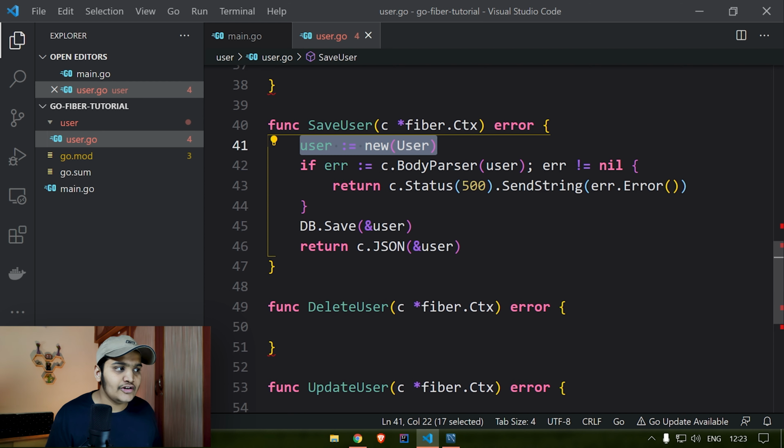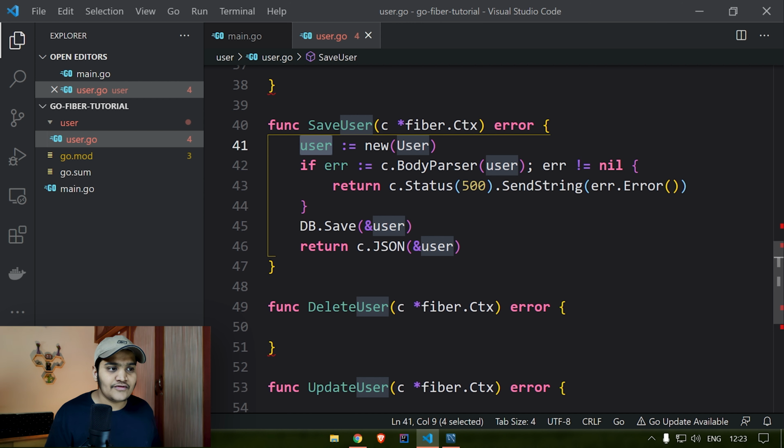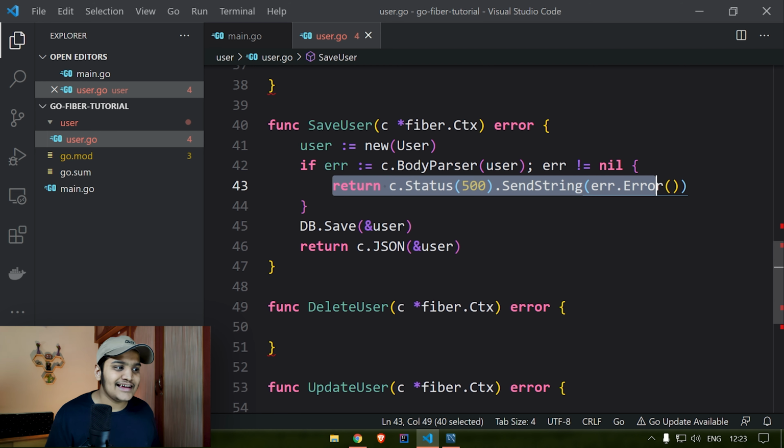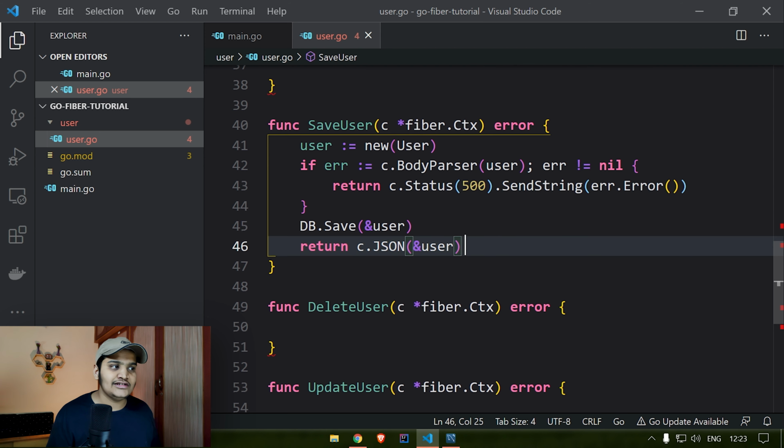So I just created the new variable user from our struct, and then we use the body parser function to convert our JSON data to our struct. If there is any error, just send that error message, else save the data to the user and then return that JSON back. So this is just a simple save function.